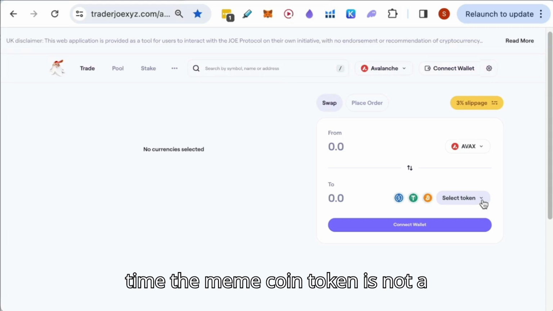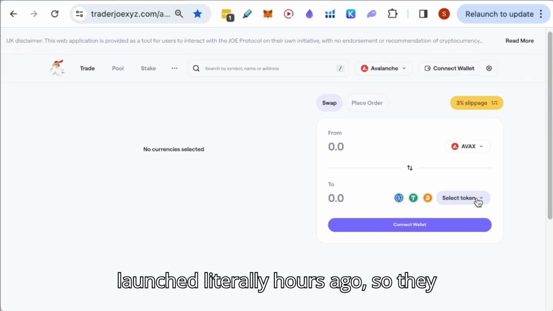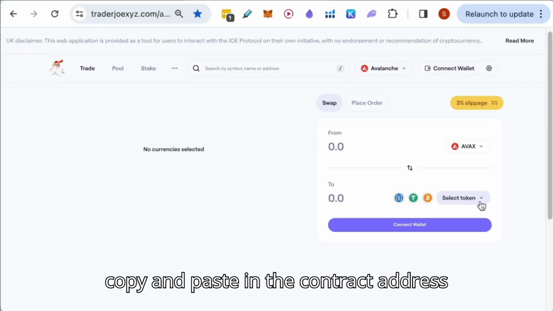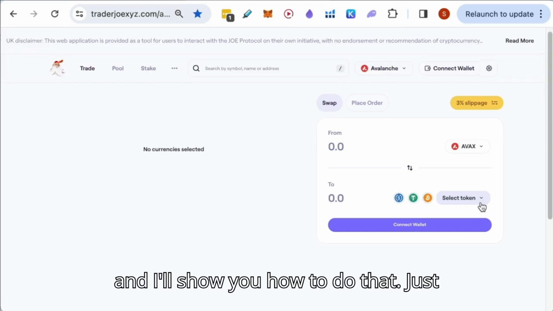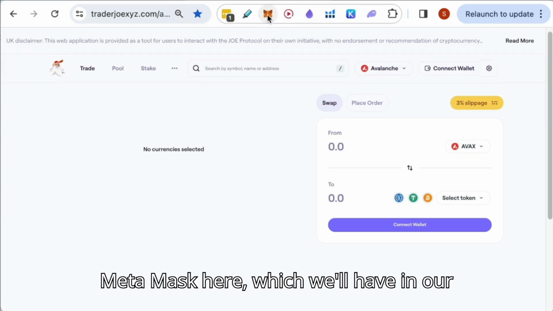And a lot of the time, the meme coin token is not a well-known token. A lot of them, as you've seen from my videos, have just launched literally hours ago. So they won't exist here already. So you have to copy and paste in the contract address. And I'll show you how to do that just for reference as well. So let's click on MetaMask here, which we'll have in our Chrome extension.